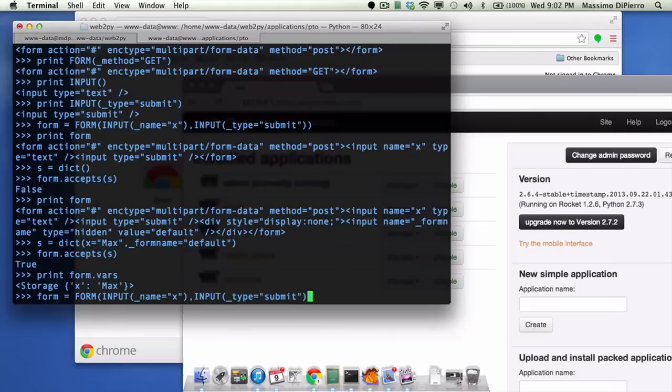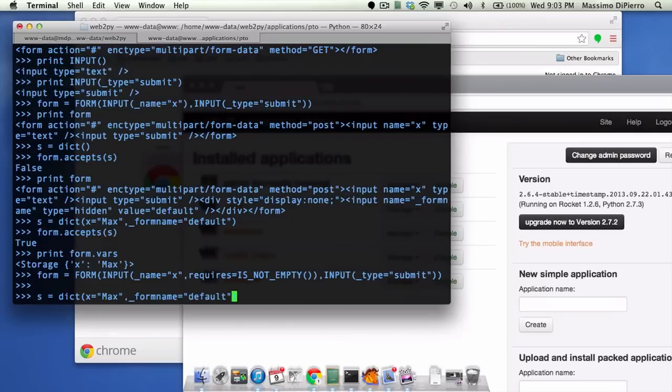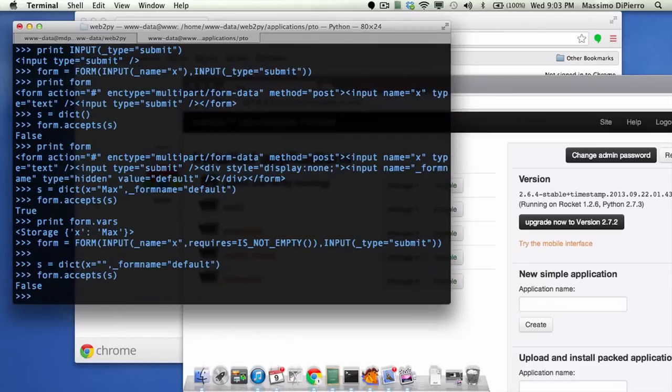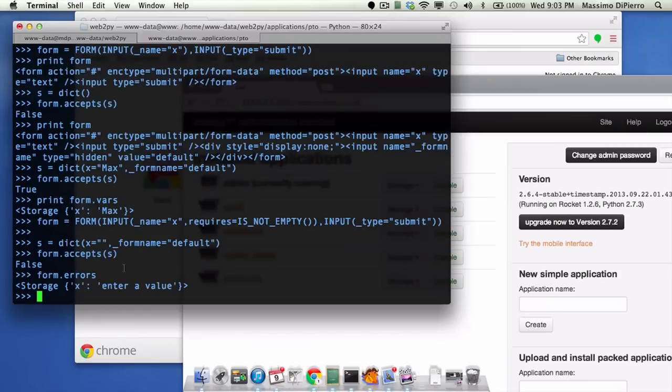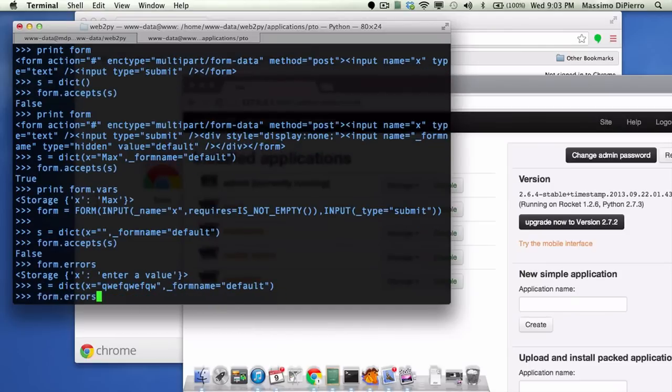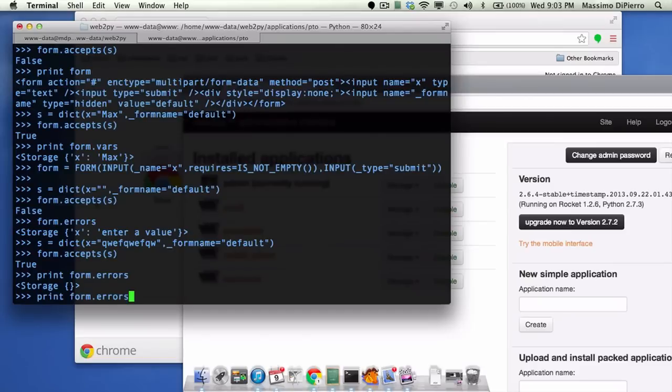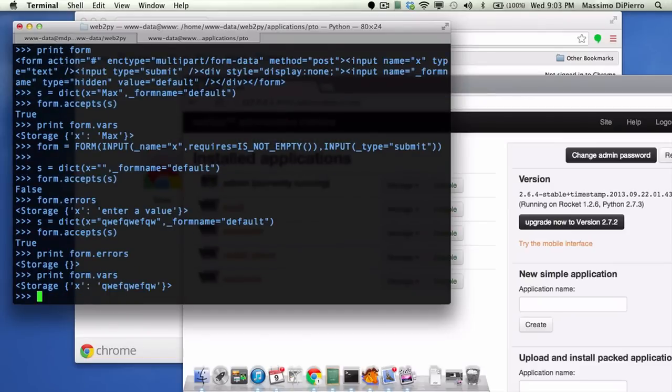So let's create a form again and let's give more rules about this form. So let's say that this form requires that this variable x is not empty. Now, what happens if I pass this particular dictionary and I ask the form to accept it? Well, I get that the form is rejected and I can ask the form why. And it's going to tell me that it was rejected because x is not empty, so I must enter a value for x. So let's insert a value for x and let's accept this new s. Now this is accepted and I can look for the form errors and I will not find any error, but I can ask for the form vars and I will find that x was accepted.